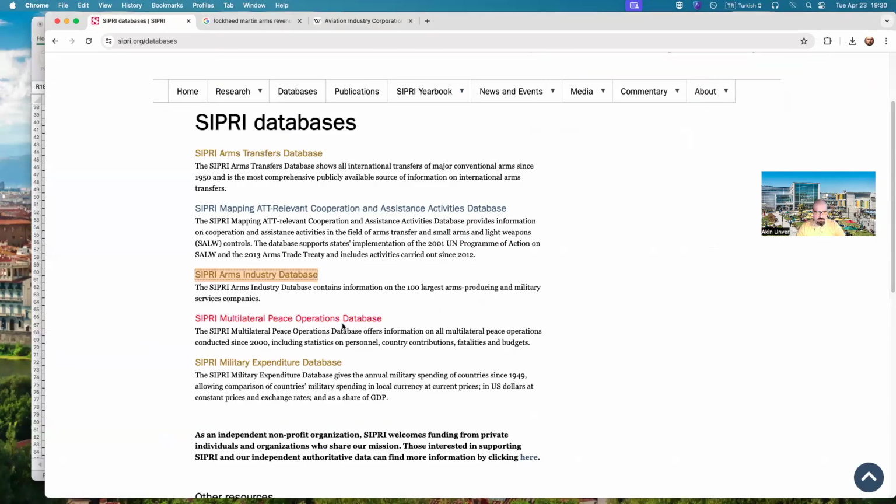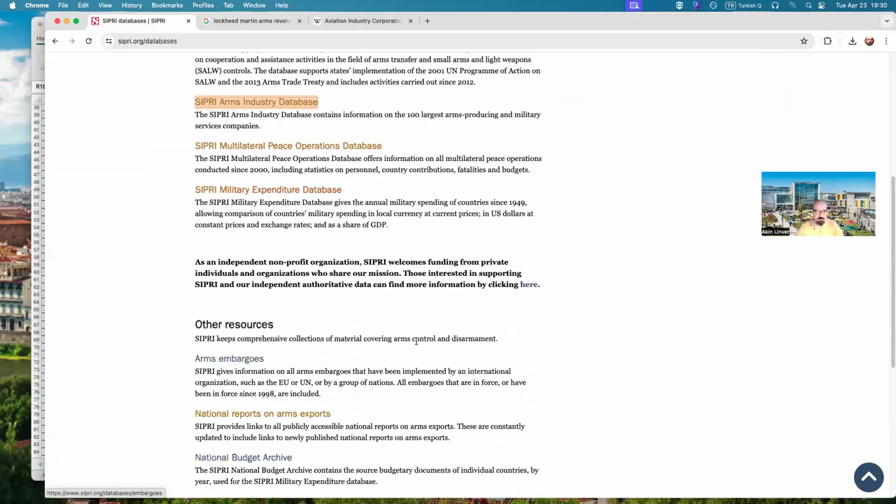Multilateral Peace Operations Database, SIPRI Military Expenditure Database. Let's work with this. The SIPRI Military Expenditure Database gives the annual military spending of countries since 1949, allowing comparison of countries' military spending in local currency at current prices, in US dollars at constant prices and exchange rates, and as a share of the GDP.